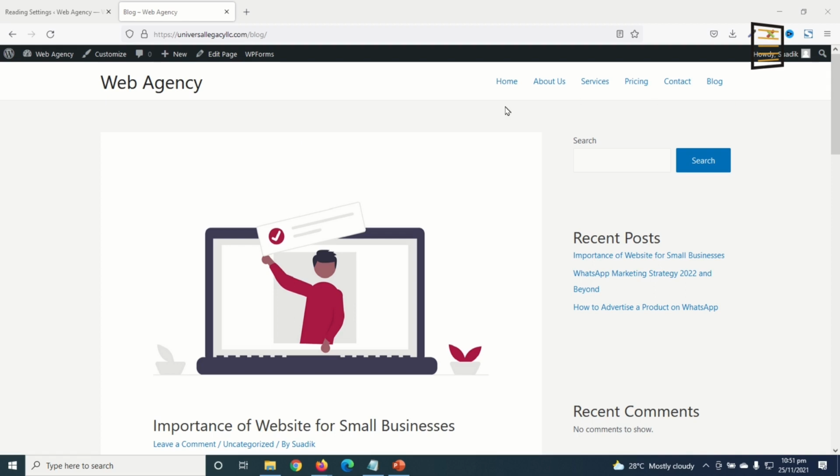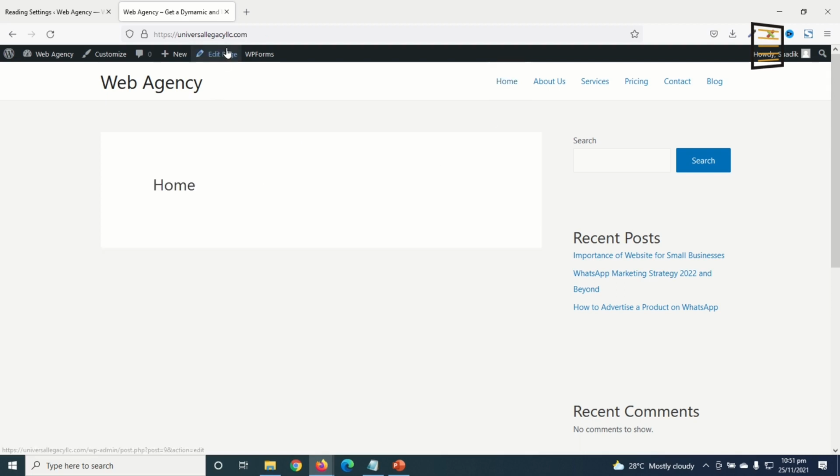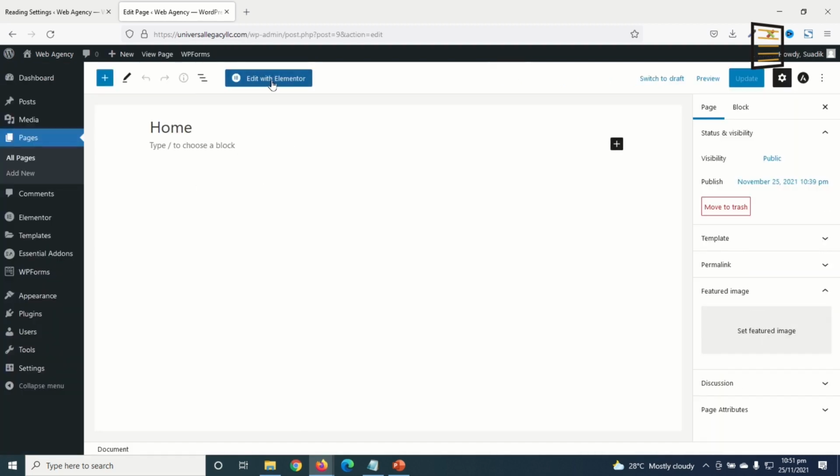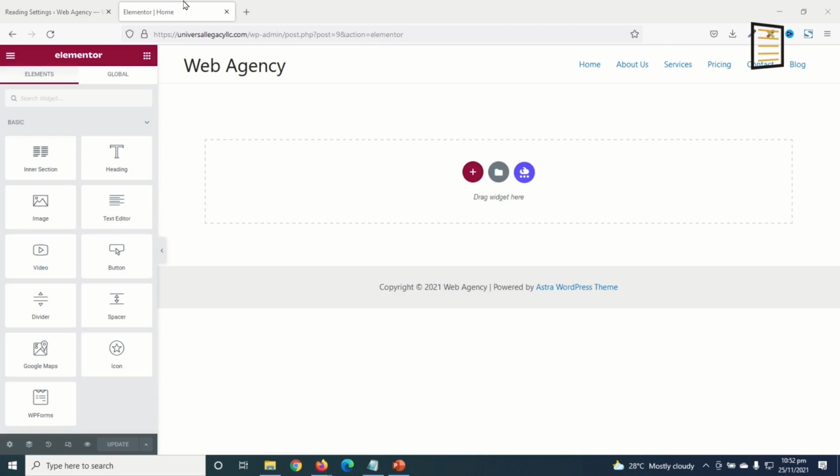Awesome. Now that all the technical aspects of our website are done, the next thing I'm going to do is start designing my pages. And the first page I'm going to design is the home page. So I click on home, then I click on edit page. I go ahead and click on edit with Elementor. Take note, Elementor is a drag and drop page builder that we are going to use to design our website.